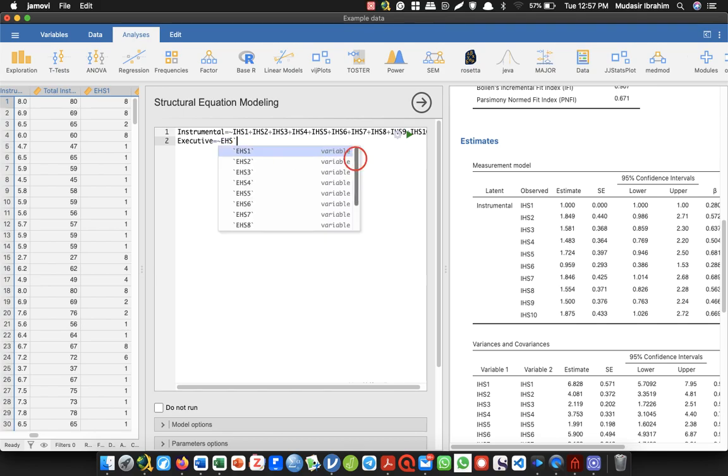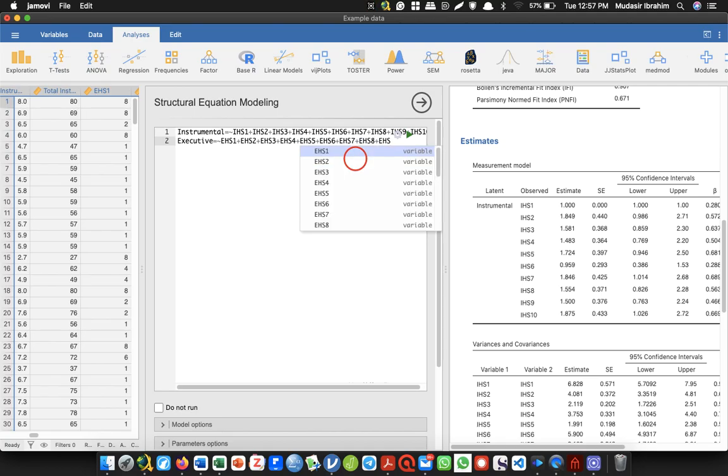So EHS1 plus EHS2 plus EHS3, EHS4, EHS5, EHS6, EHS7, EHS8, EHS9, EHS10.